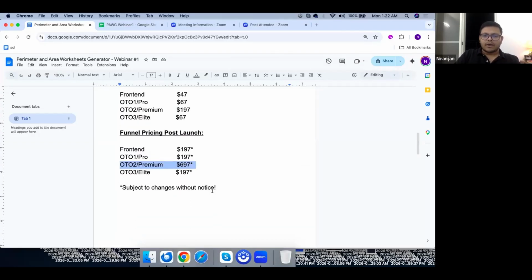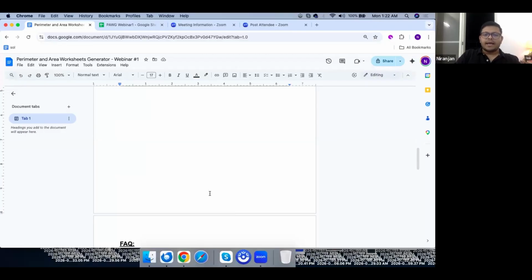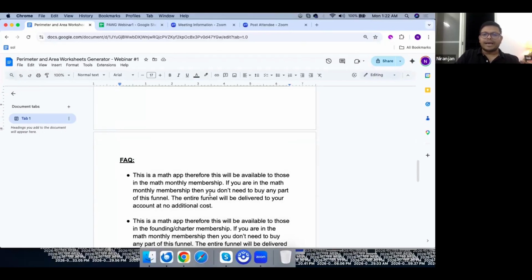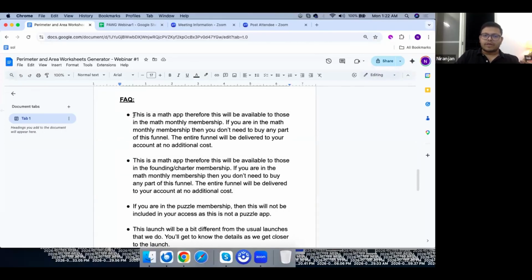So that is what the funnel prices is going to be. Now let's talk about the FAQs. The first one I've already answered. If you have MAP membership, you will get access to everything in the funnel, nothing excluded.